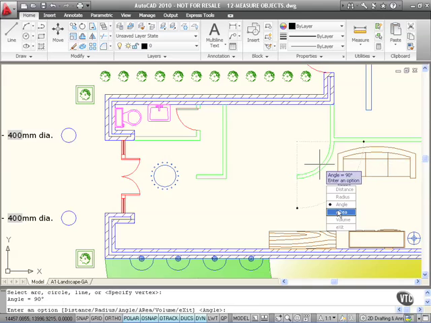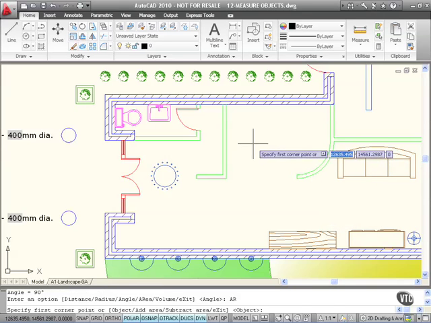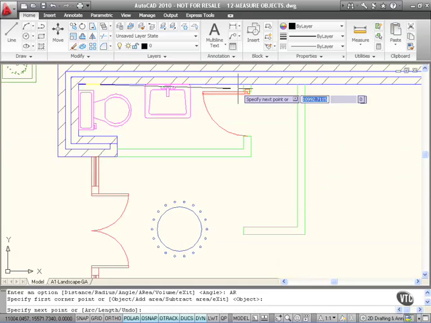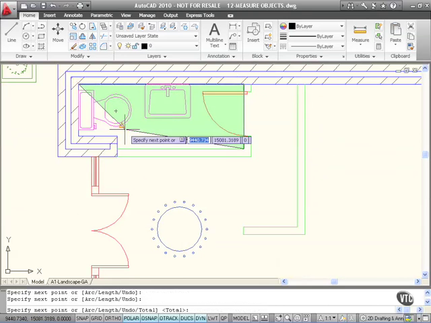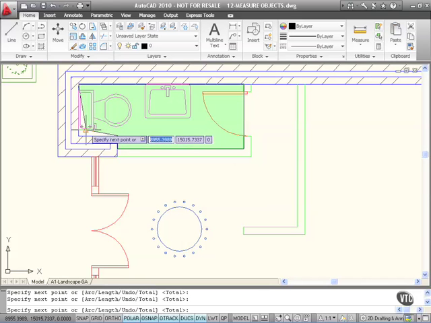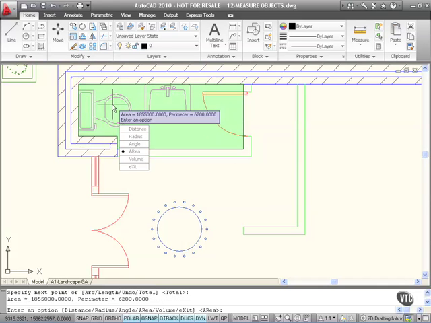If I want to measure an area quickly, I can click in there, and it'll ask me to specify the first corner point. Let's quickly zoom in on this bathroom here, and I'm going to just quickly go round using object snaps, just round here like this, going around the edges of the walls there, to there, and then back to there. There's my area there. If I now press enter, it tells me the area of that bathroom and the perimeter that I've gone round.